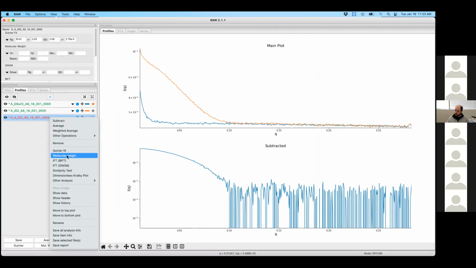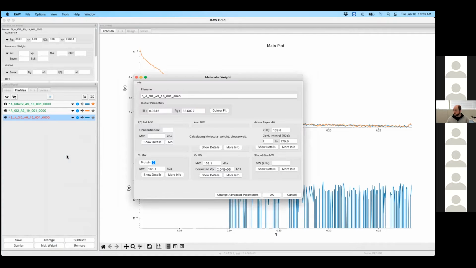So I'll do the molecular weight next. Again, we automatically open it up. It's going to calculate the 4 concentration independent methods here. And then if you know the concentration for the measurement, which you should in a batch mode experiment, you can enter that and calculate the 2 additional concentration dependent methods as well. And these do require calibration of the system. So either for this, it has to be on an absolute scale. For this, you have to have measured a reference of known molecular weight and known concentration.